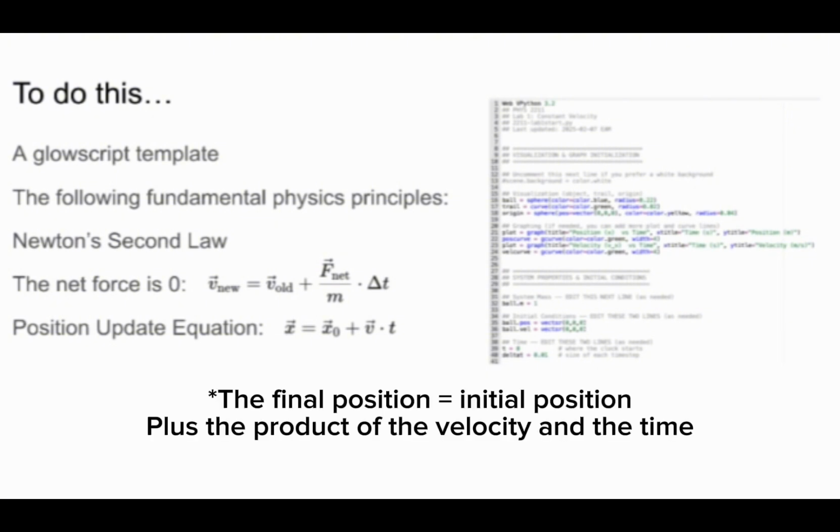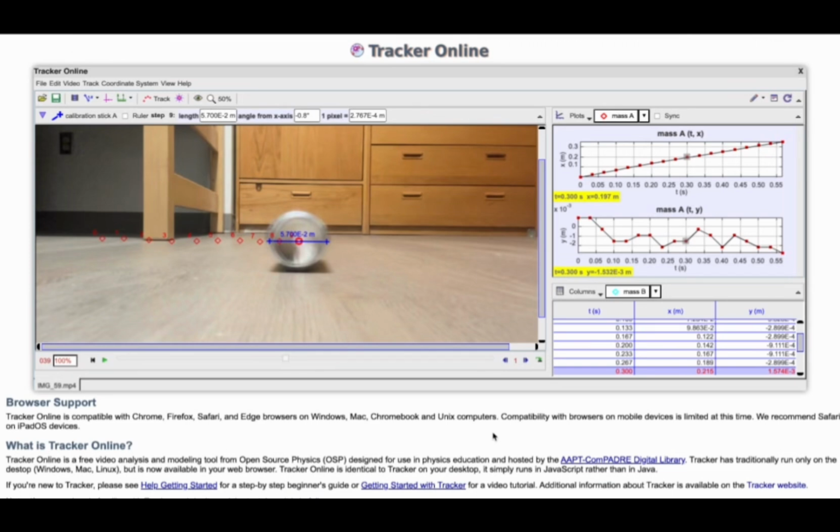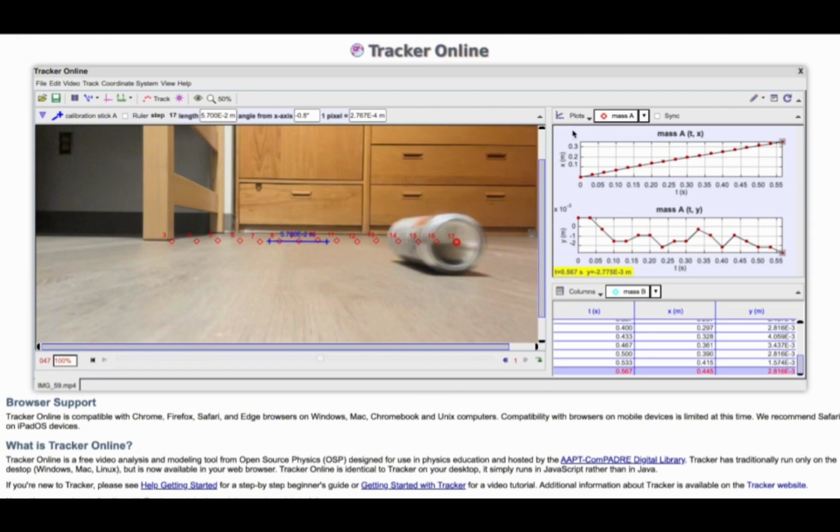I recorded myself rolling an empty Celsius can across my smooth dorm floor. An empty Celsius can has an approximate diameter of 5.7 centimeters and an approximate mass of 15 grams. I then created a point mass to find the position for each of the 17 frames, and you can see this over to the right.